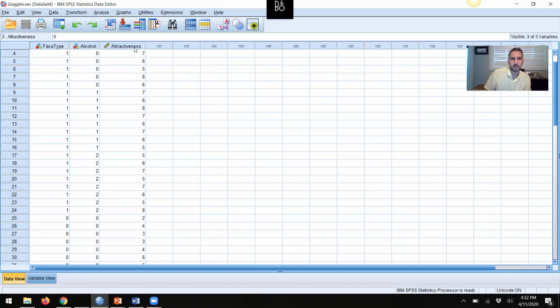The second one is measurement scale, and I've already kind of walked through that. We have two nominal independent variables. For factorial ANOVA, they have to be nominal, and there has to be more than one. Otherwise, it would be a one-way ANOVA. And then the dependent variable is continuous, so it's measured on scale. So we've met the first two assumptions.